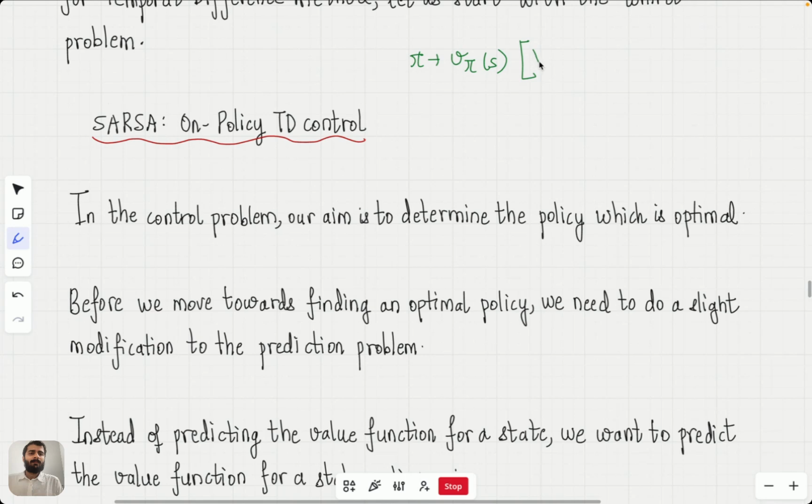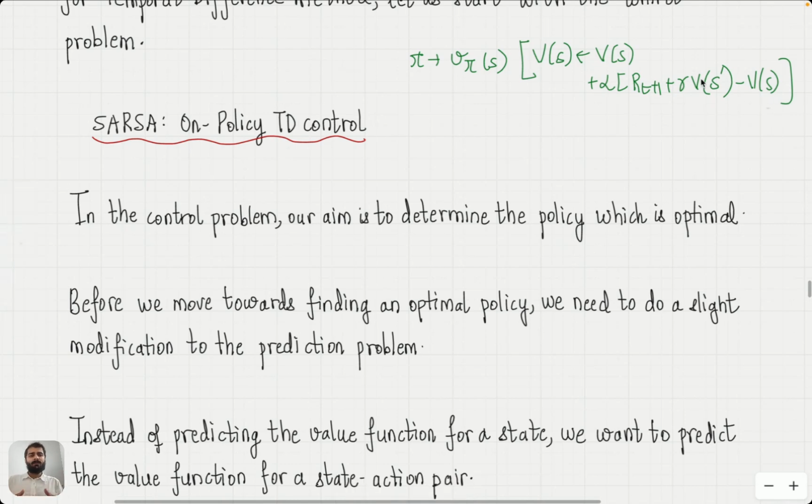update rule. So the update rule is written as follows: v of s plus alpha times (r t plus 1 plus gamma times v of s dash minus v of s), where v of s dash is the next step. And this update rule is used to update the values of all the states. And this is exactly how the prediction problem is solved using the temporal difference methods.